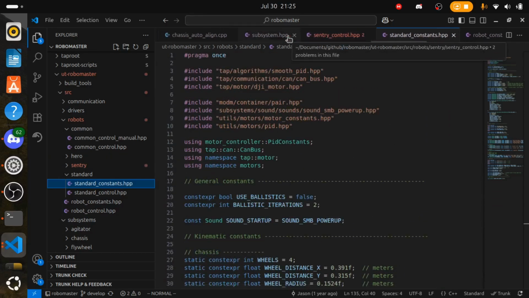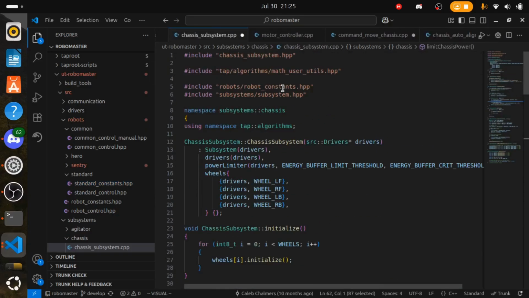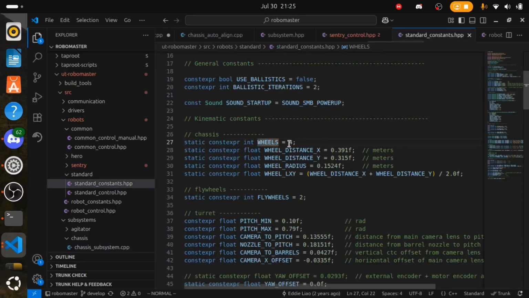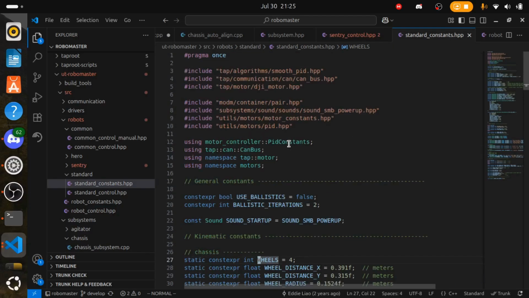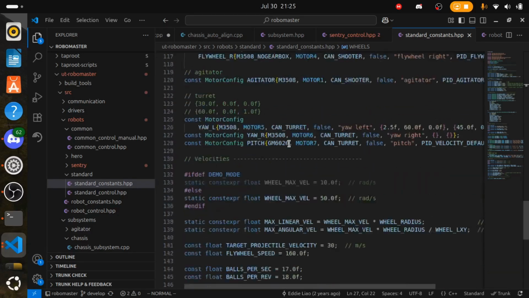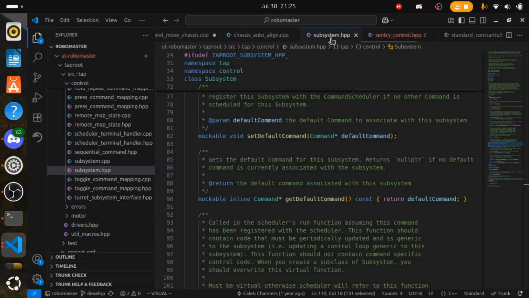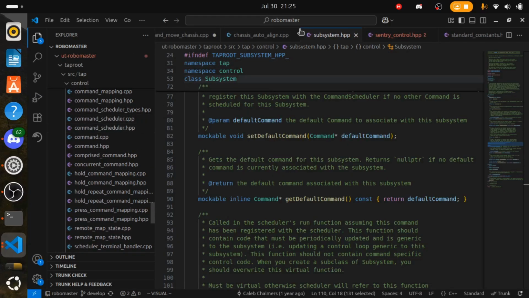Wait, I'm guessing, let me check the chassis. Where do they get the wheels constants? Standards constants. So basically they're using preprocessor macro magic to get these into the robot. Oh, wait. I know where it's coming from now.